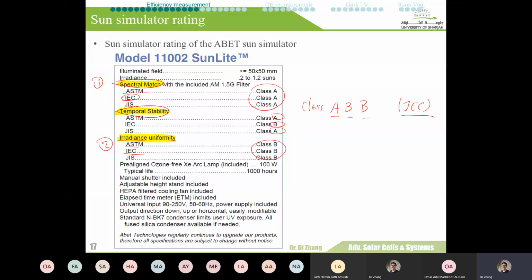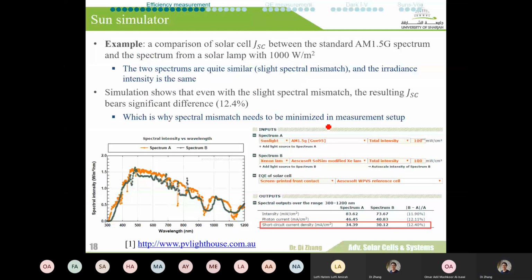All right, so moving on. Let's try to move on from here. I hope that this is clear. So we have another example, but I think by now you got mostly the idea. So let's look at a case from simulation. There is a website called PV Lighthouse here. It's a very useful website.